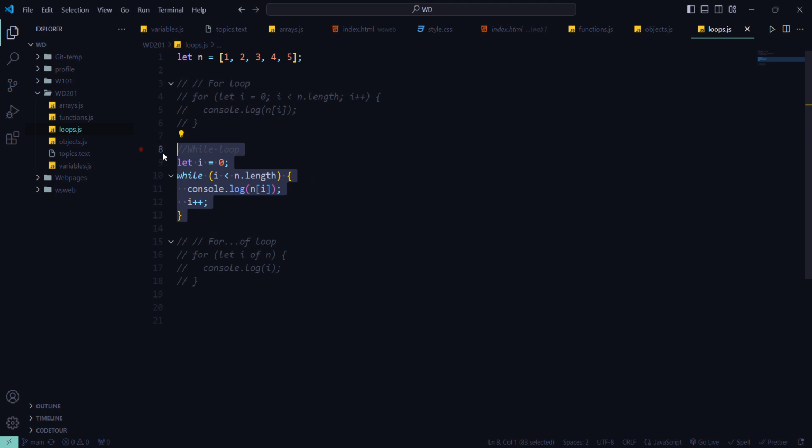Now while loop. In a while loop, we have to initialize the value outside the loop. Here i is equal to 0 initially. The while condition is i less than n.length, which means while i is less than the length of the array, it prints the value and increments i. It checks the condition and again prints the next value and increments the value.